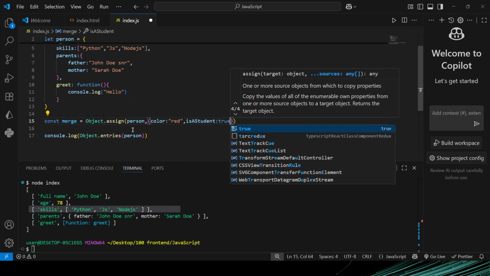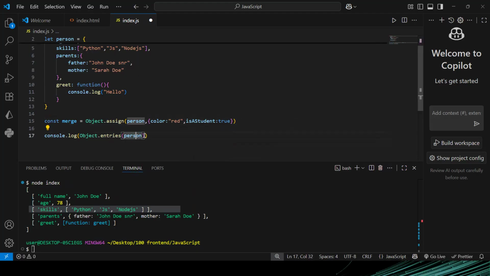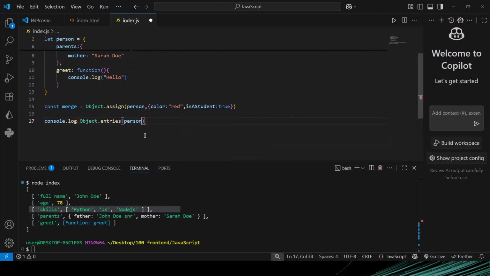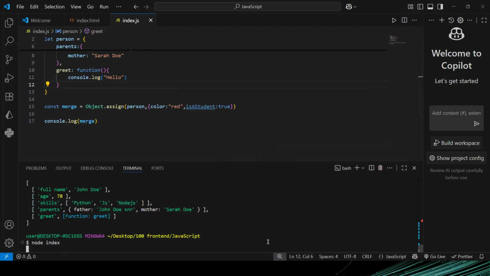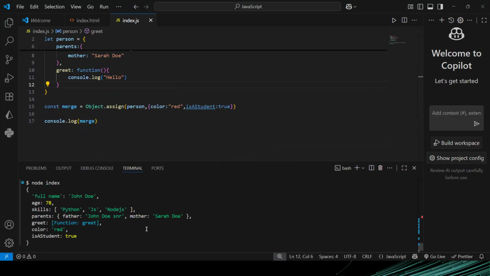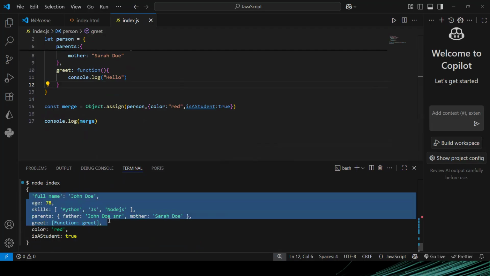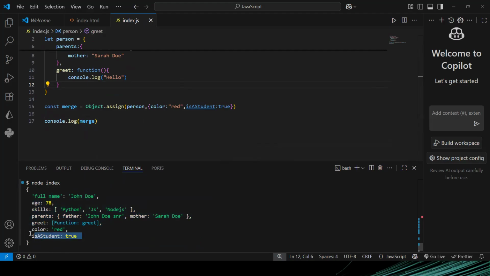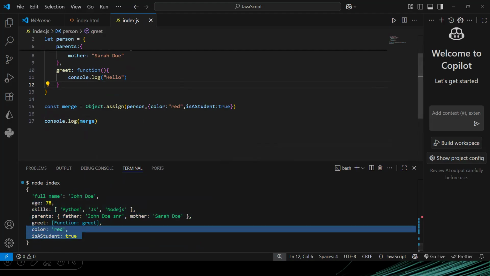So if I go on now and say console.log merge, now we have two objects merged together. If I run this code now, you can see we have one full object, and this object contains all the properties of the person object and the new properties, the new object that we added. So it is now in one. You can use Object.assign to merge two objects into one object.